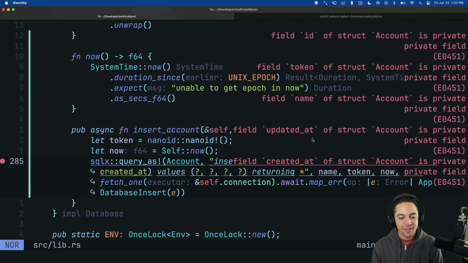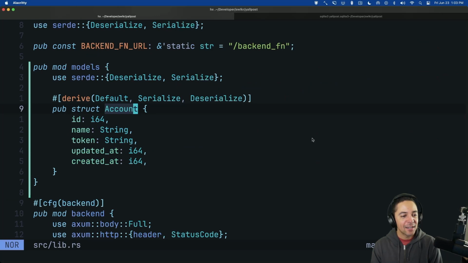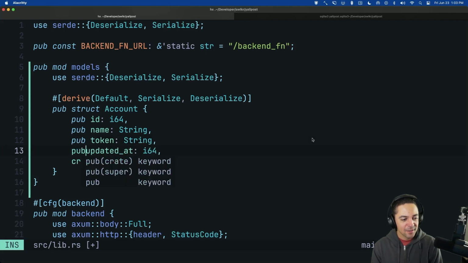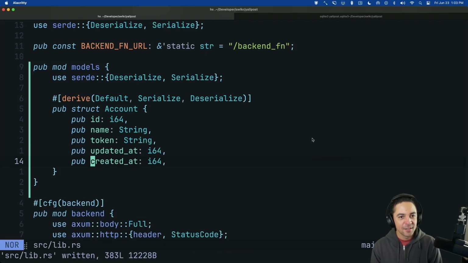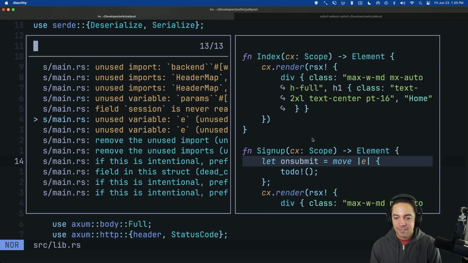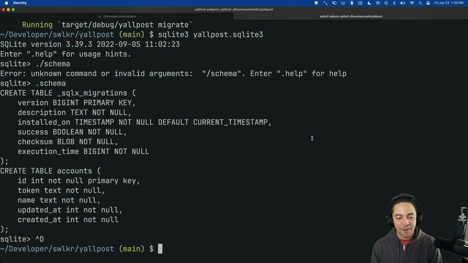Account is private. Dude, are you serious? How many errors can I have? How is it private? Do I need to make this public? How many freaking compiler errors? Okay, I think we're okay now.